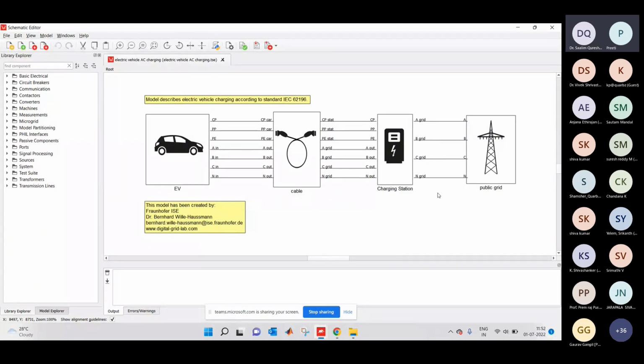Okay, now let me come to this model, and here you will be able to see the connection between the EV and the charging station. This is the EV, this is the charging station, and between these there is a cable. The connection between the EV and the charging station has been realized with the help of a direct connection that can be interrupted by a SCADA control contactor. And let me show you.